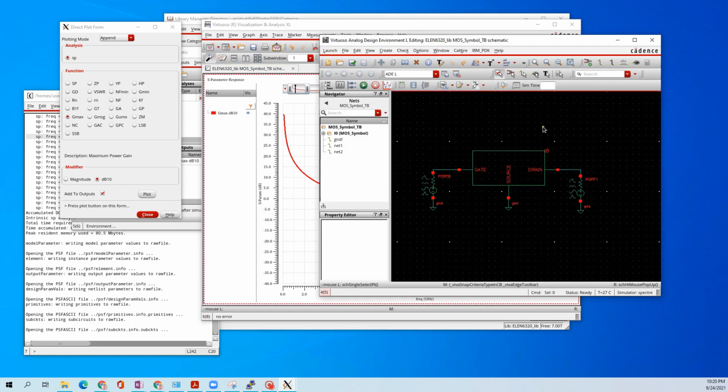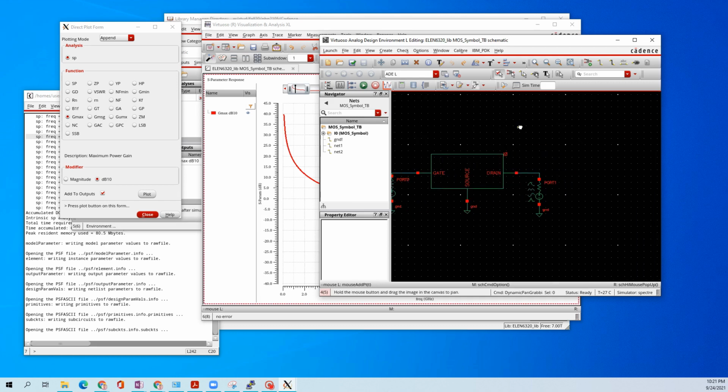That is it for this test bench. For the homework, you need to create a distributed model. Basically, you need to create multiple transistors like this, and you also need to modify the symbol so that you can cascade the transistors.